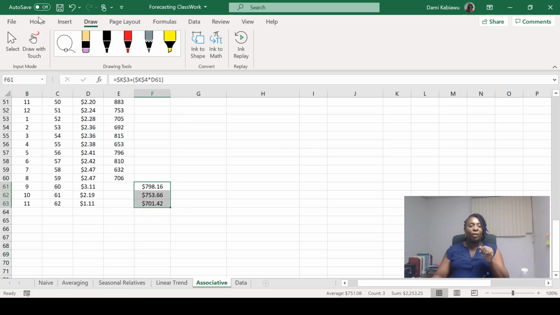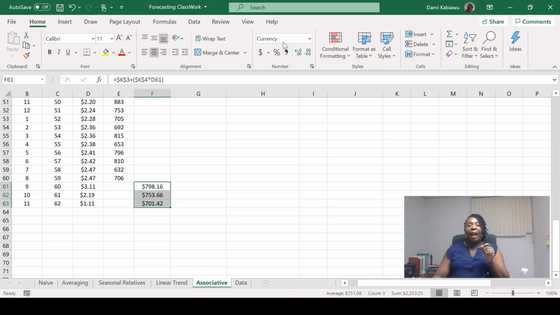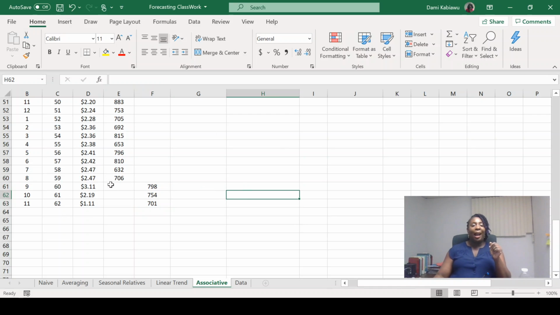This is not in dollars, by the way. So I'm going to go back and make this general. It's a number. And take away the zeros. There you go. So now I forecasted that if I spend $311 on advertising, my sales will be $798. If I spend $219, it'll be this, and so on and so forth.